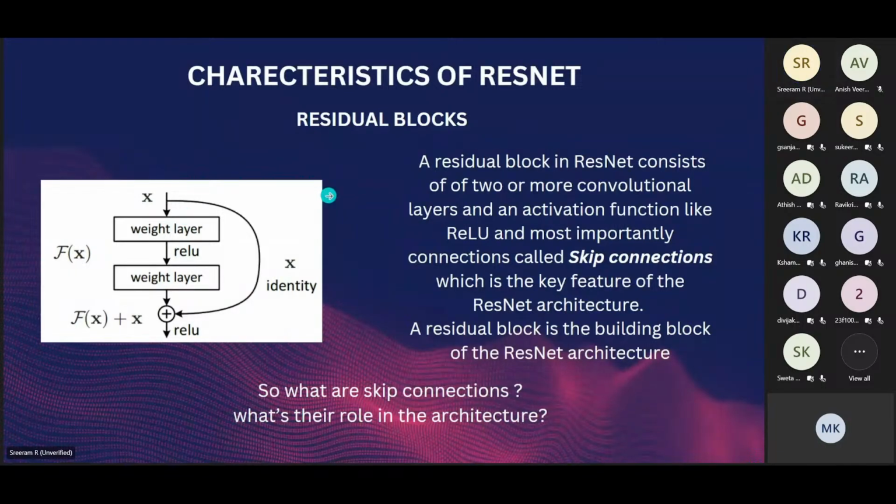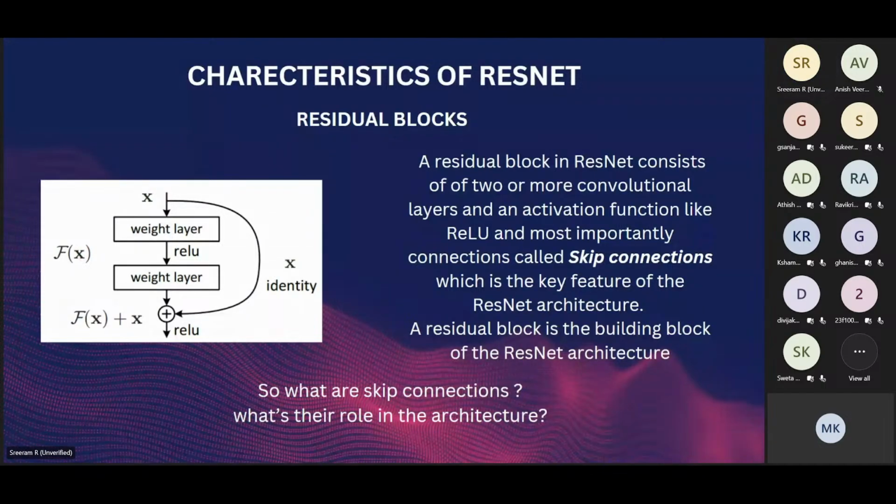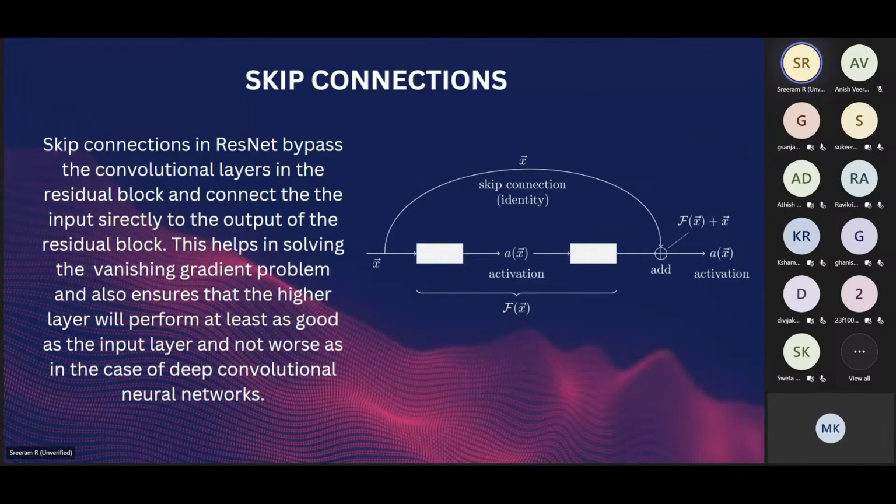That also we'll be discussing in the coming slides. So what are skip connections? What is the role in the architecture? How did it help ResNet beat VGG19? So we'll be looking into that. Skip connections. Right. So what are the skip connections?